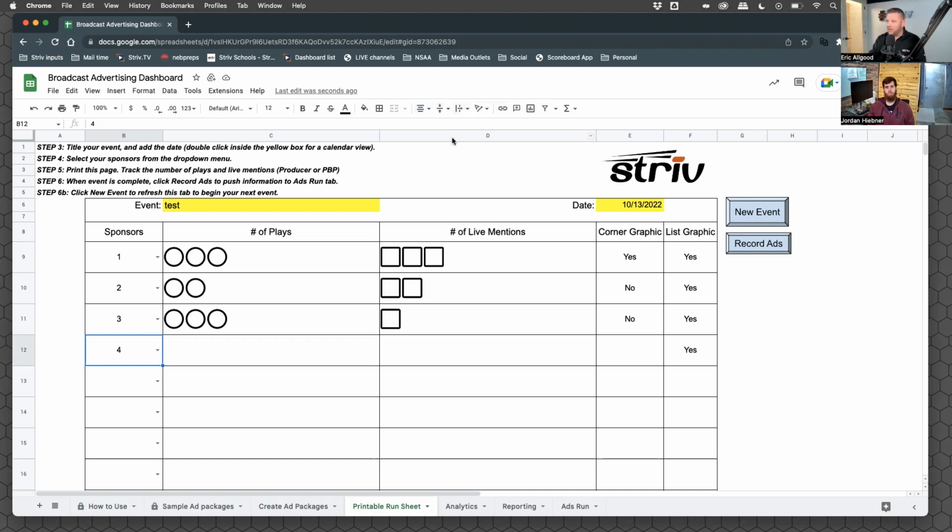So now that we've seen that it has completed, now I can click new event to actually refresh this tab for the next time I need it. And you'll see that again, it will run a script.